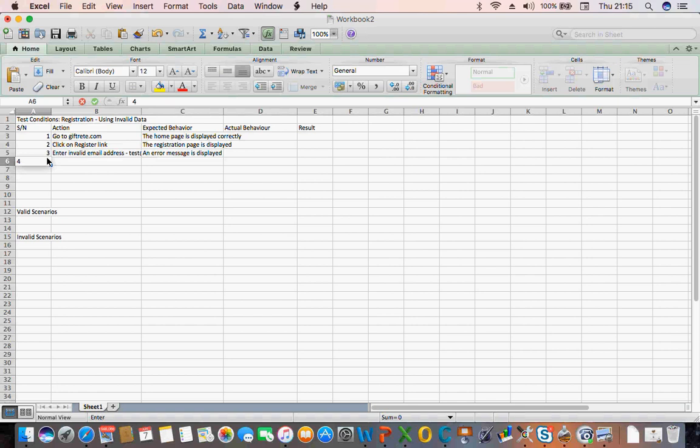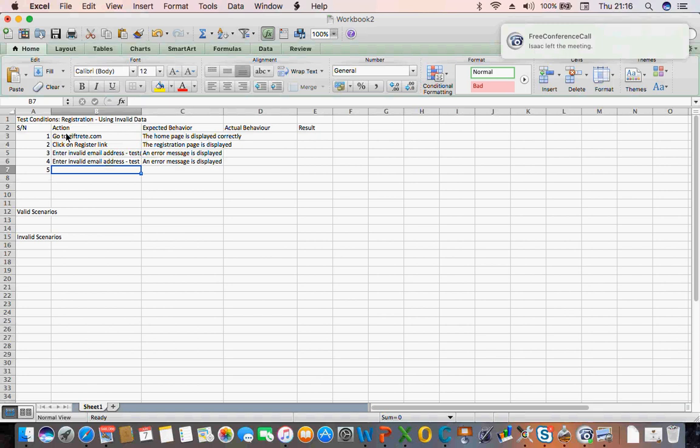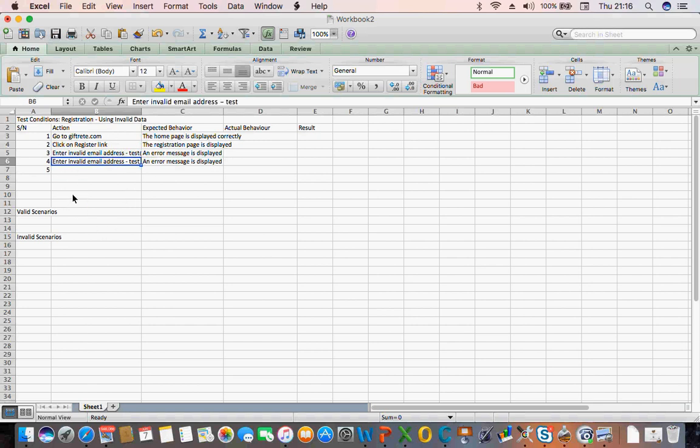So number four, so enter invalid test data. So you are expected to see the same thing also. So on and on, because this is now your invalid test data, so this is a class on its own, and you consider everything that can contribute to an invalid test data, so you put them in this particular test condition. So, and you put your expected behavior. That is that. So I'll copy that again.